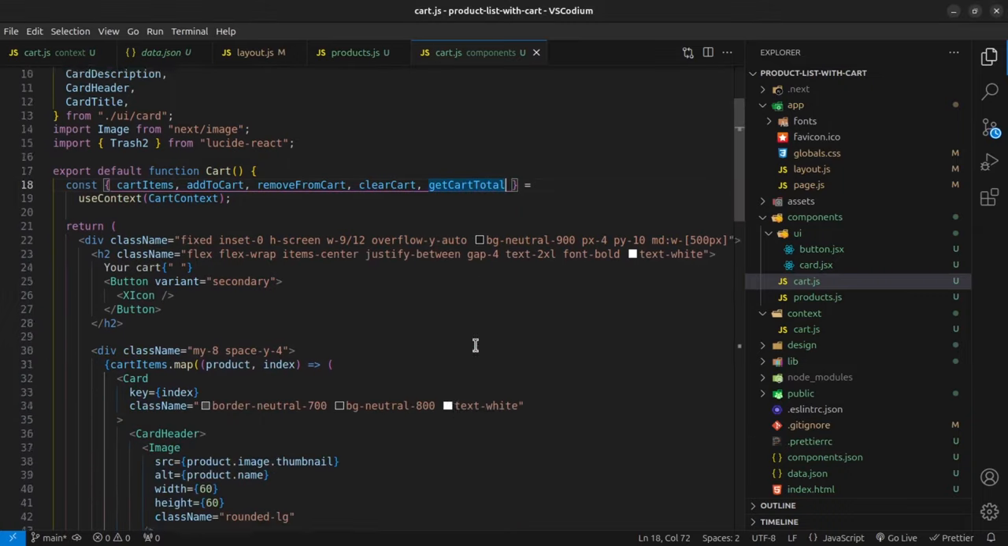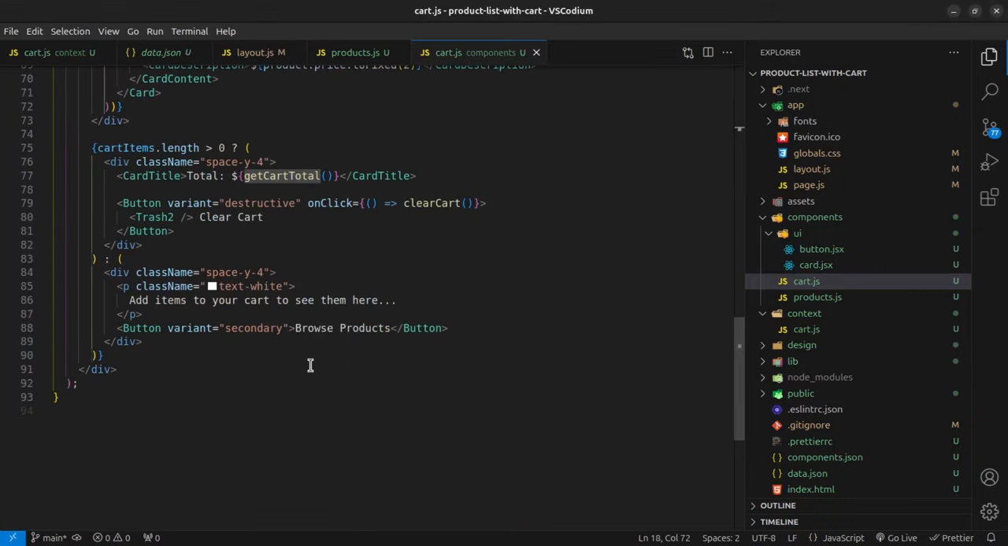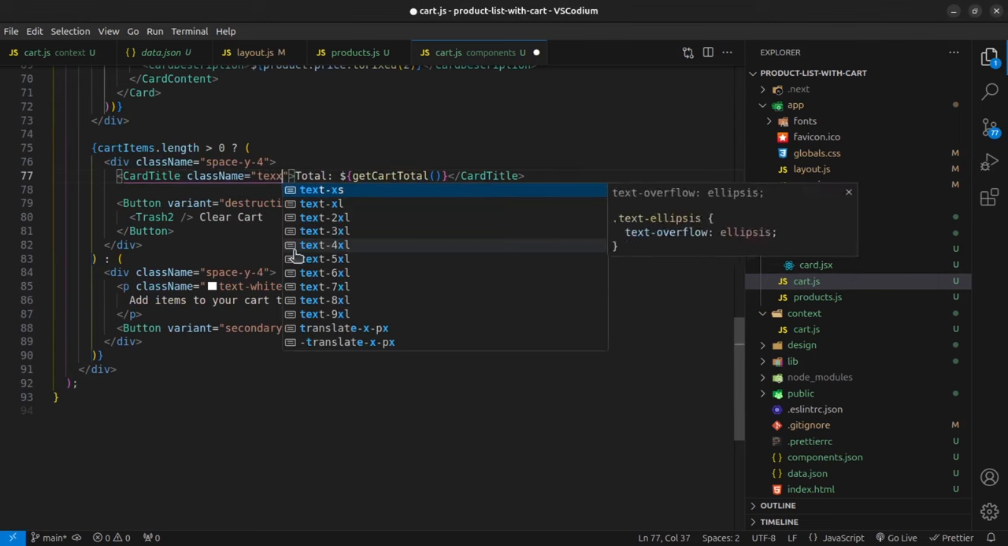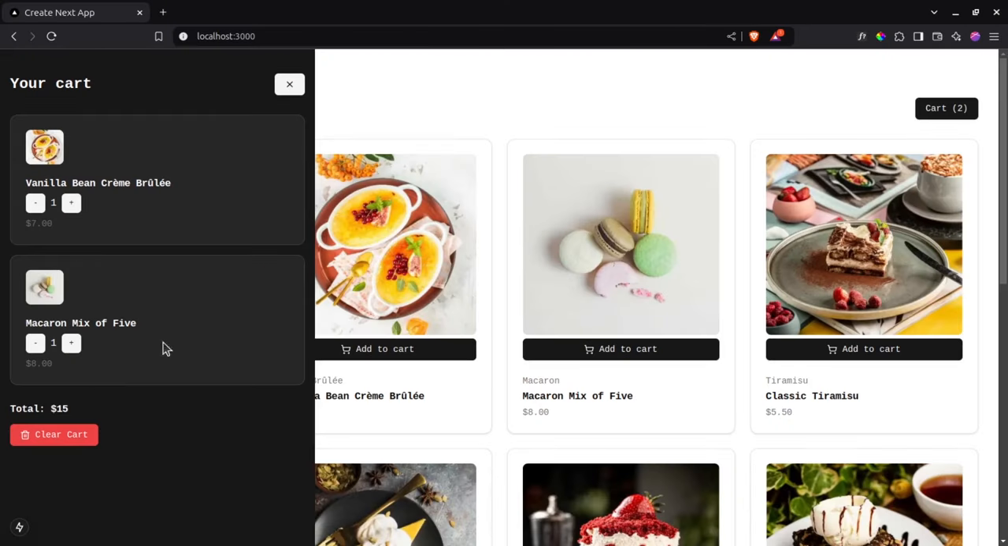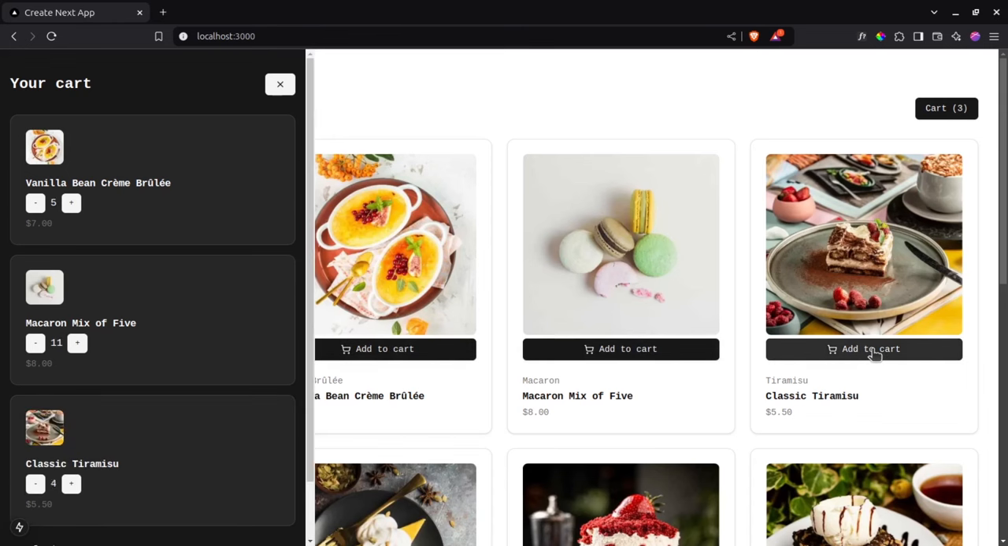Let's just fix it so that it looks better visible. So inside the card title, give it a class name of text-white, and then save that. And let's see, add a bunch of items. You can see that it's adding items as we expected.